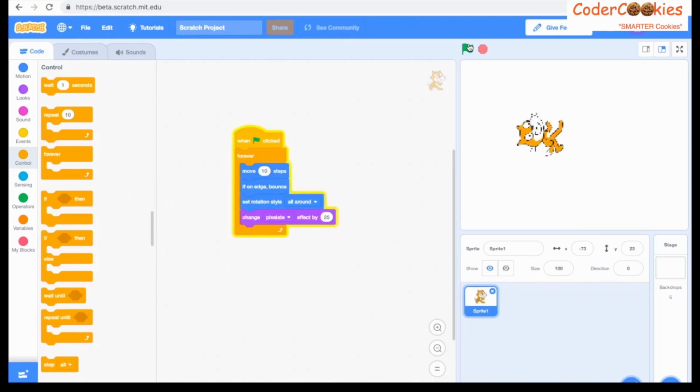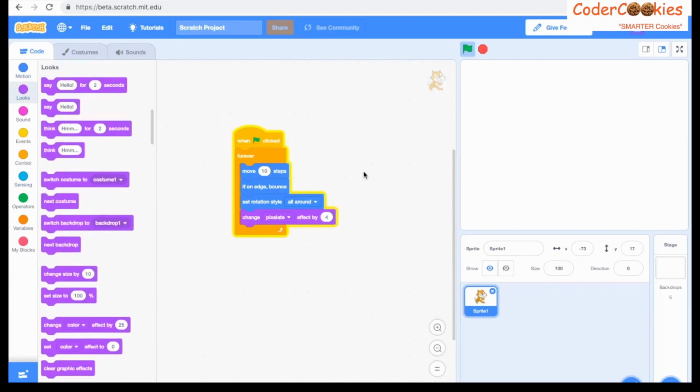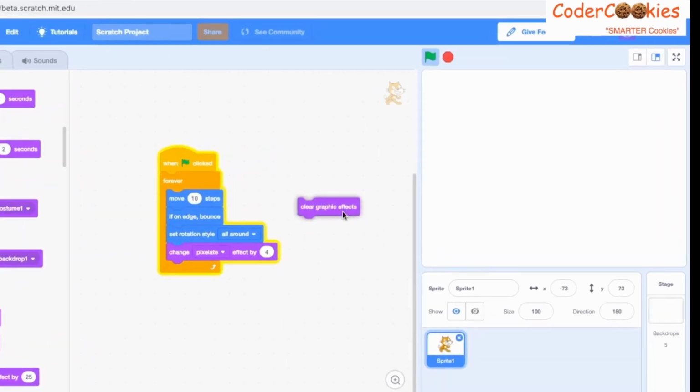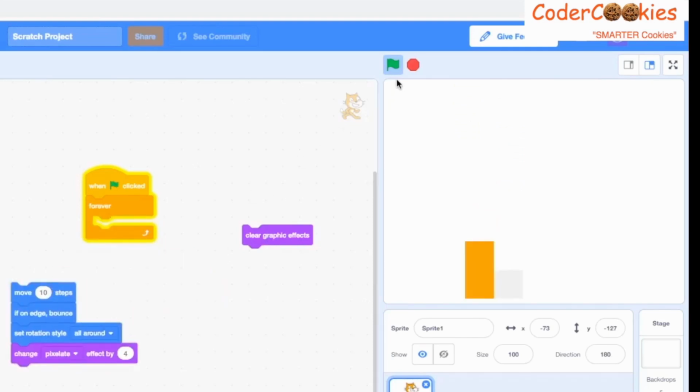When I click pixelate, it makes the sprite turn into a bunch of pixels, and then it went away kind of. Let me show that to you again, maybe a bit slower this time. If I want to make everything go back to normal, I can use this block called clear graphic effects. What that does is it takes away this pixelate effect and makes your sprite go back to normal.